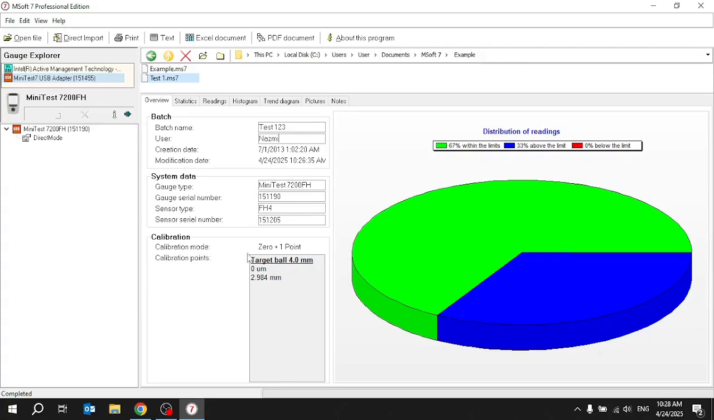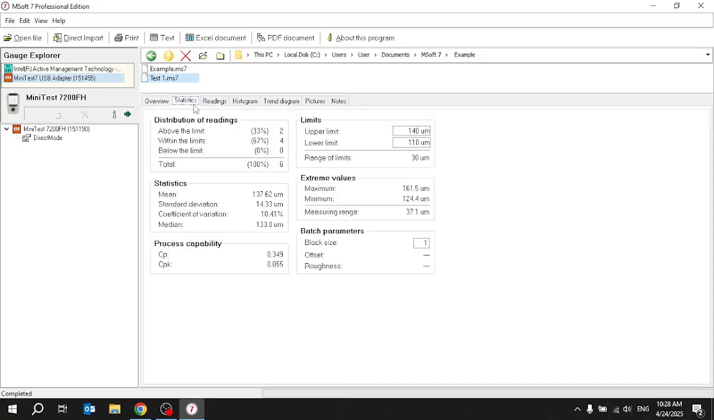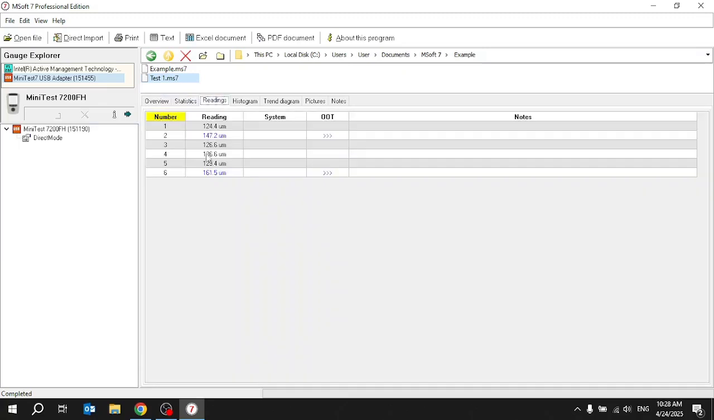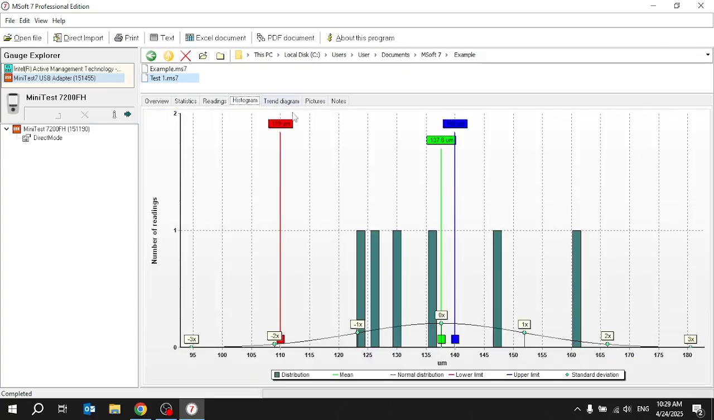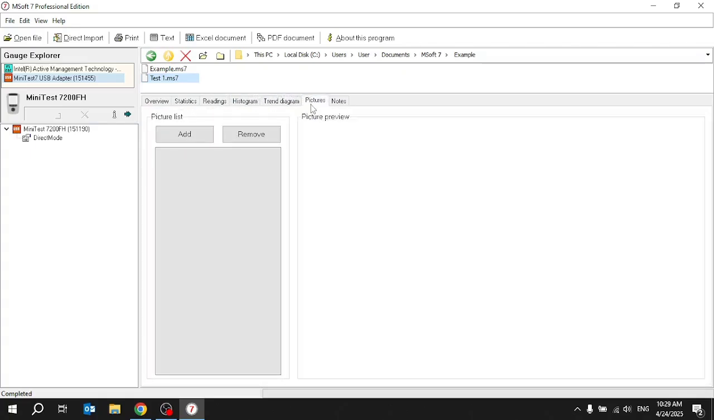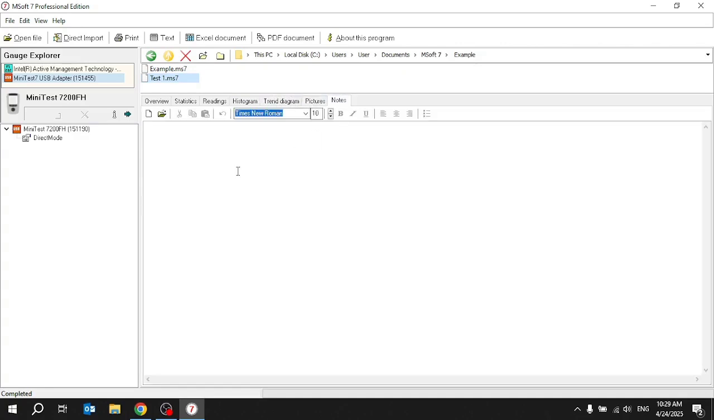So it will show the calibration mode and the calibration point that have been used before the testing. It also shows the statistic. This is the readings. This is the histogram, trend diagram, and you can also add the picture for the testing sample and also notes.